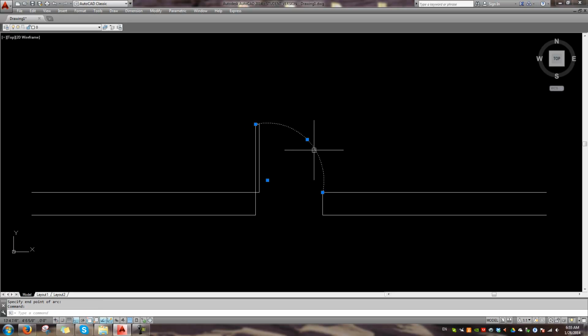But you'll notice that the center point of this arc is not on this hinge. So I'll delete this one. Draw arc again. Here's an option to select center. So we'll select this center and click on the center of the arc. Click start point and end point. This time the center point of this arc is exactly on the hinge.